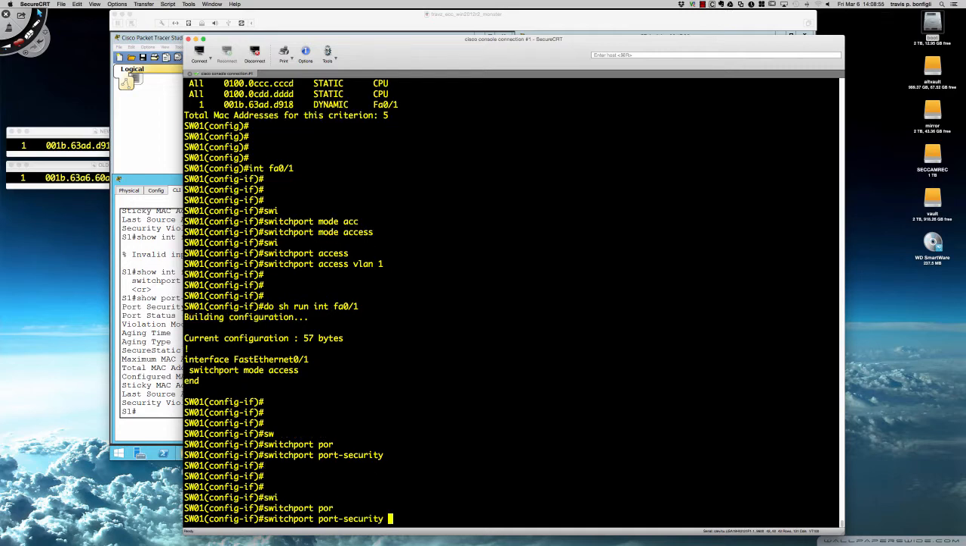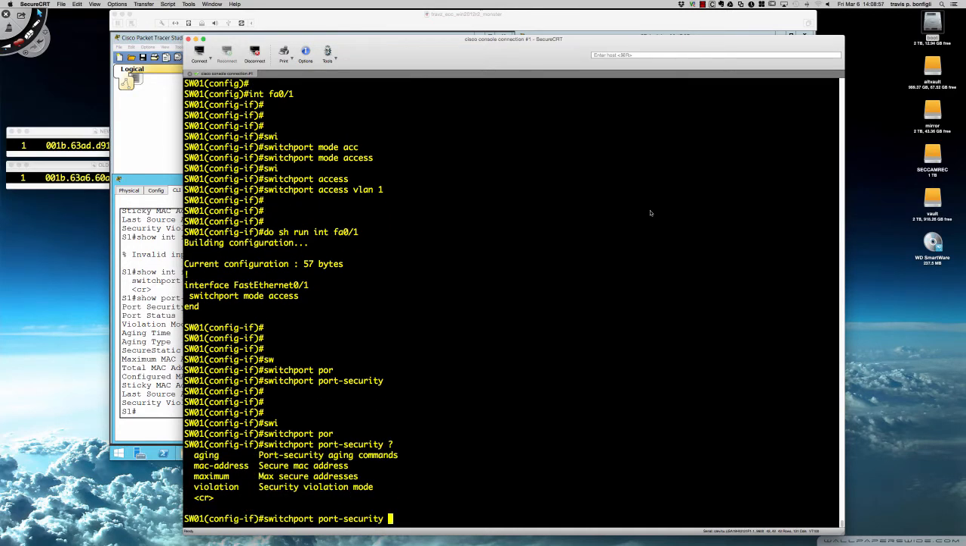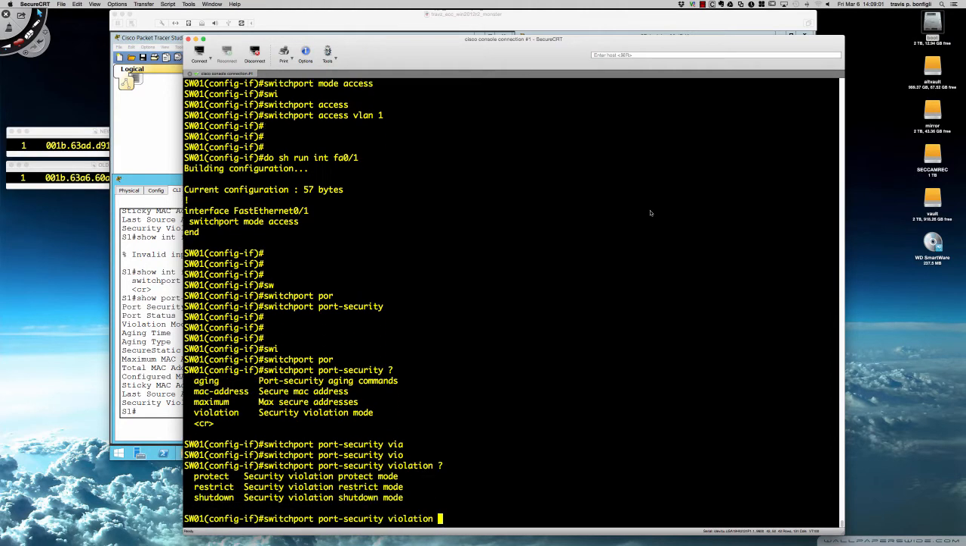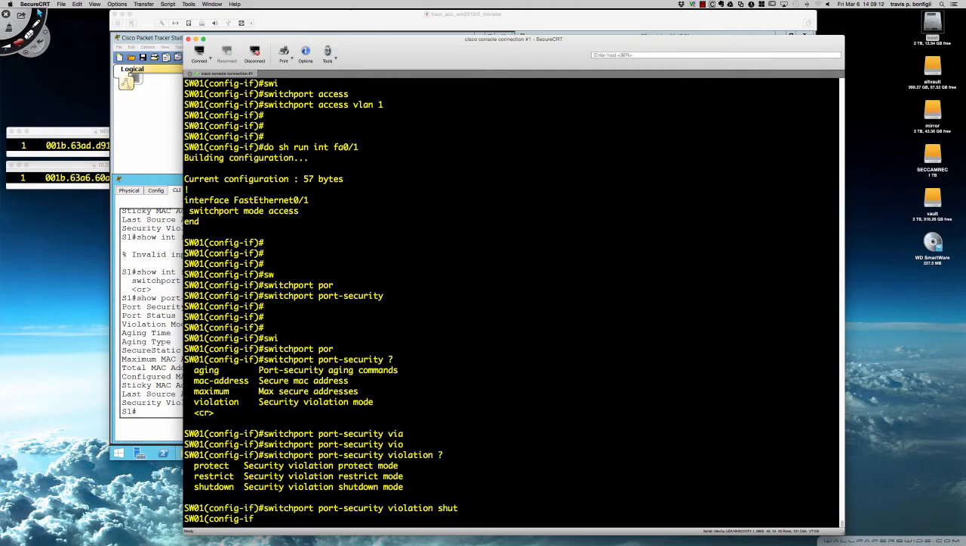So I'm now going to say Switchport Port-Security, and we're interested in the violation mode, right? So when I say violation, there are my three options. I can choose protect, restrict, and shutdown. So by default, the port is going to shut down.